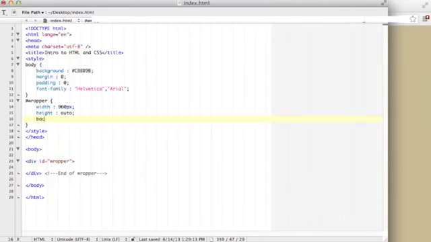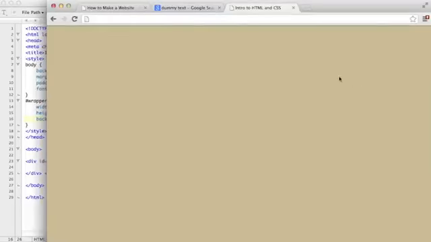Now let's give it a background color. So the hex value I'm going to use is pound DAD5C1. Now nothing's going to show up if we refresh the page now because we don't have any content to create space.